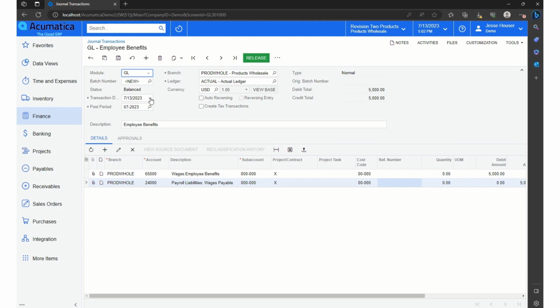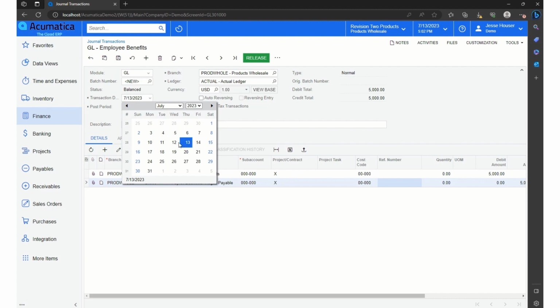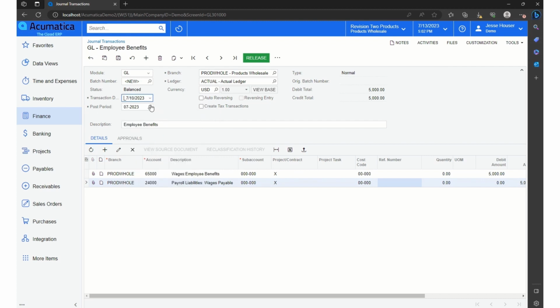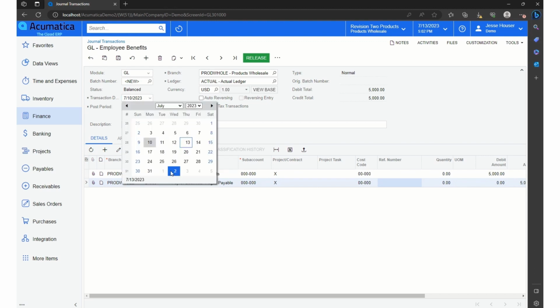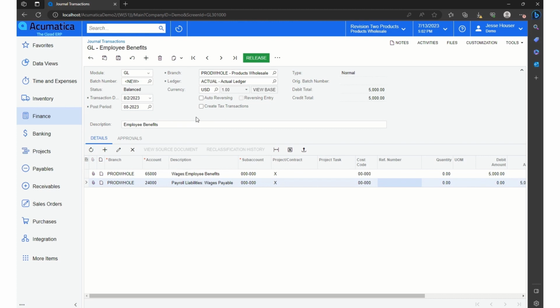So if you're making it for the next month, you can copy and paste, but then you'll want to change your transaction date or period, whatever. So like if I'm making this one for August, change that, but then the detail will all be the same. Then I can release it.